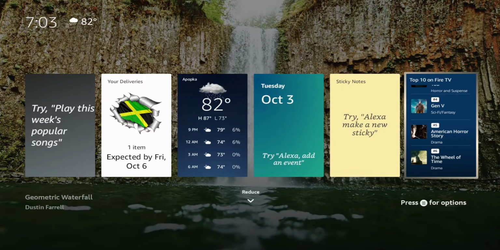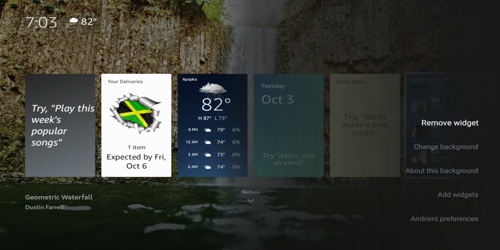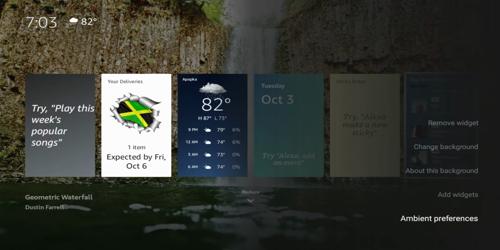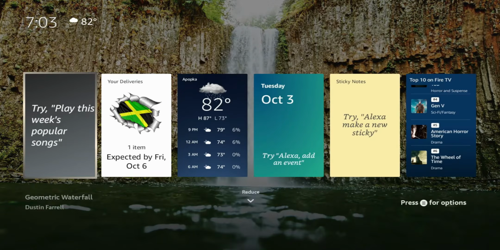So you can see at the bottom right, it tells you to press the 3 lines for your options. So click on that. You can see you have a couple options. You have the option to remove a widget. You can change your background, about this background. You can add widget, and you can go to ambient preferences. Let's go to remove widget first. So whatever widget you're on is the one that's affected.